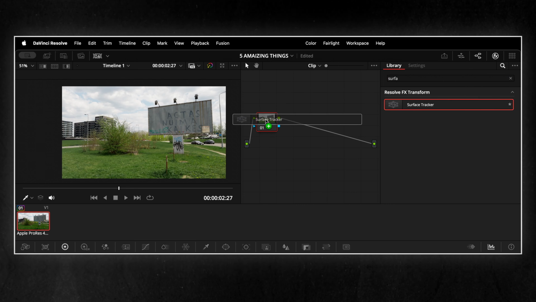Once you've marked the area, click on the Mesh tab and increase the point limit for better accuracy. Next, go to the Track tab and click the double arrow to track the motion. This may take a moment, depending on the length of your clip. Once the tracking is finished, switch to the Result tab.